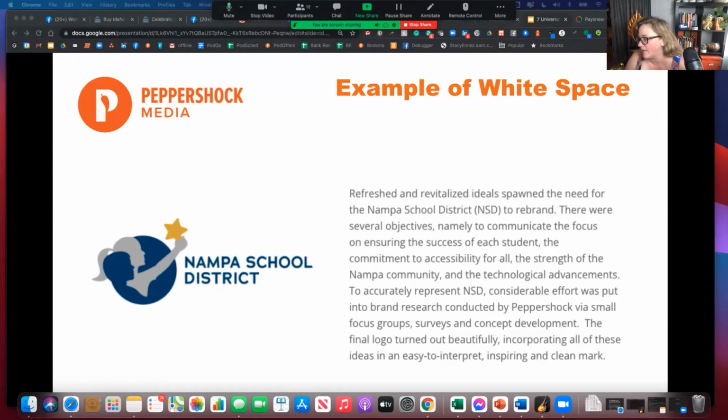We utilized this. We did focus groups and surveys and really got a lot of input from the people that were a part of it. And this logo turned out this way after many iterations and many different things. But I think the idea and the concept is easy to interpret. It's inspiring and it's clean. And that was what we were going for. And now they utilize this across the whole district. It's on their websites. It's on their logo wear. It's on everything. There's their signage at the district office. But the idea here is just to kind of show negative space being utilized and understanding what that is.